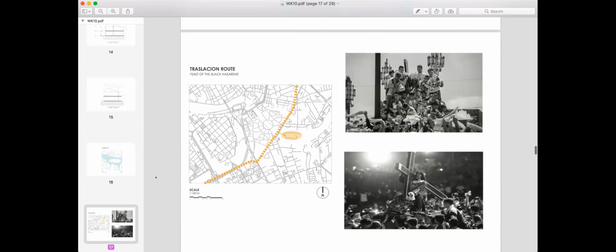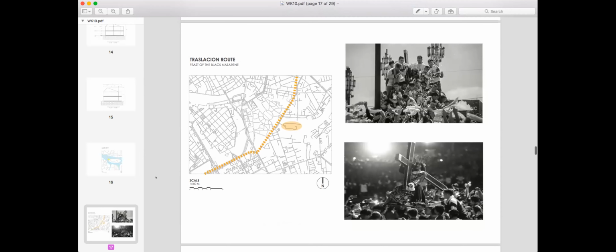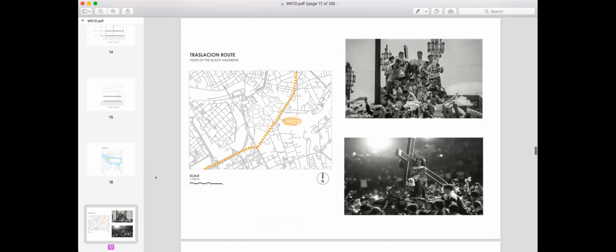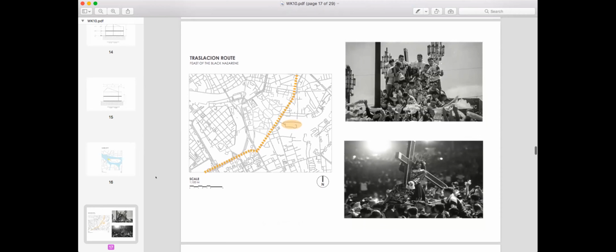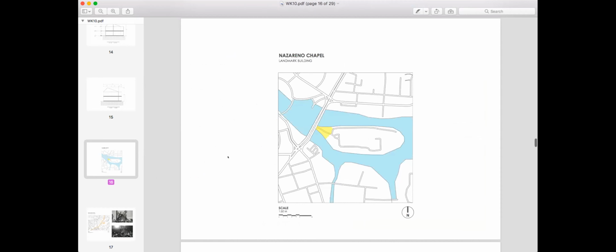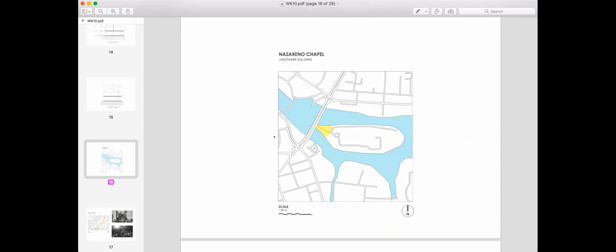Like what we mentioned last week, the landmark building that we chose will be along the transmission route. It's a continuation of the piece of the Black Nazarene in Manila. It's very important to celebrate the Black Nazarene, not just annually, but also throughout the year. The site that we chose is along Mexico, the country, and Ayala.